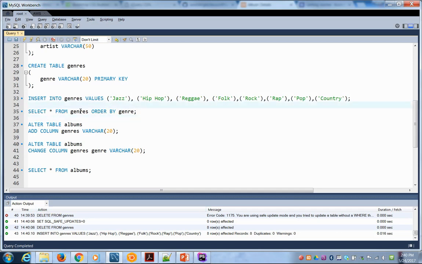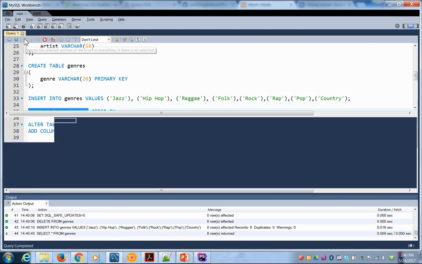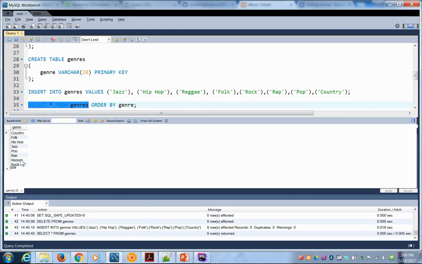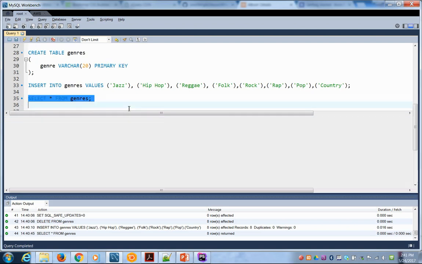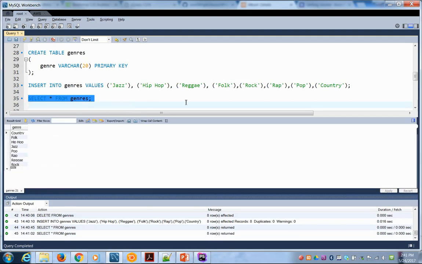So now if I say select star from genres and run that command, it shows me all of my genres, but it's not necessarily in alphabetical order. Although, yes, it did give it. Hang on one second here. Isn't that interesting? I'm surprised that it gave it in alphabetical order, but it did. I was expecting it to be like jazz and then hip hop and then reggae.